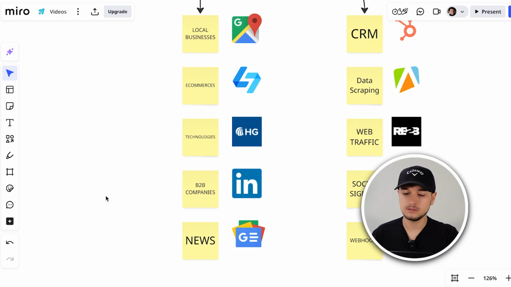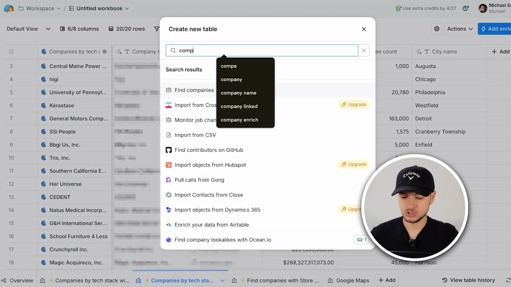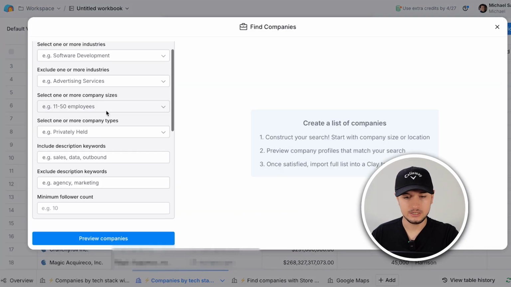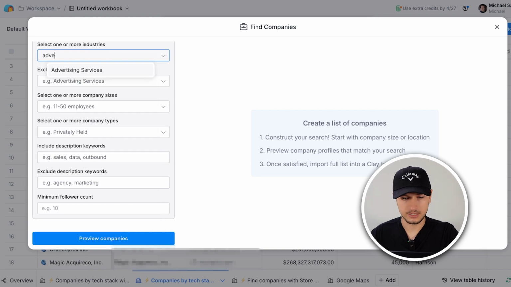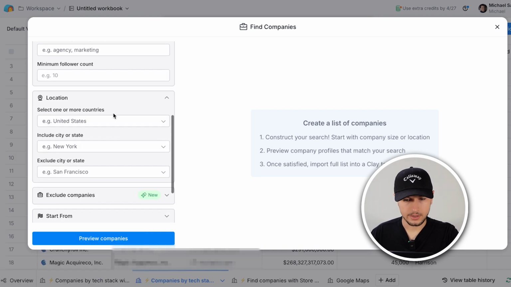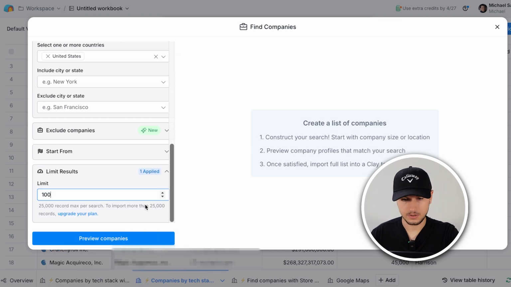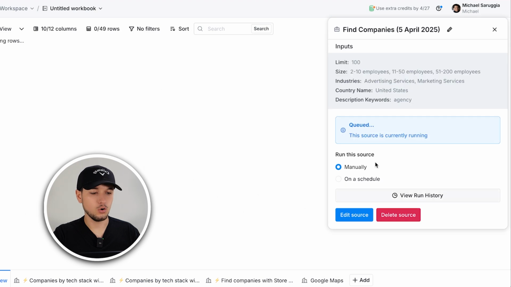Next, let's go to LinkedIn. LinkedIn is very powerful because the majority of B2B firms are on LinkedIn, and you just have to search for companies, find companies, select one or more industries, keyword. For example, let's say we want to find marketing agencies, advertising, marketing, 200, location, United States, keyword, agency, 100, preview companies. Continue for free, and let's go, we will get all the agencies.